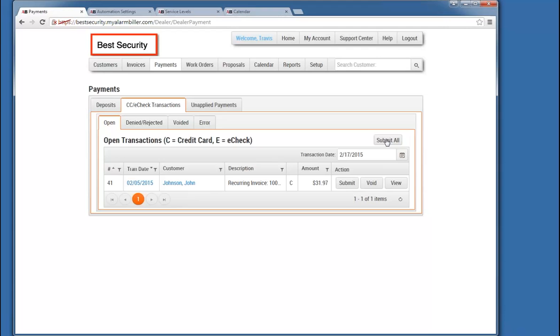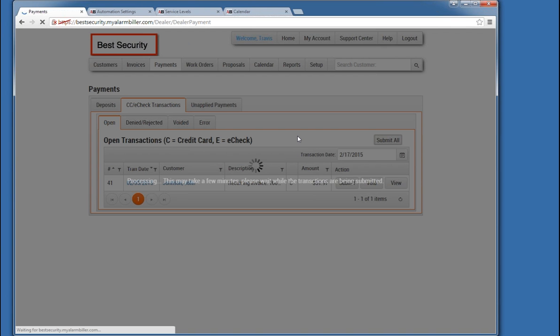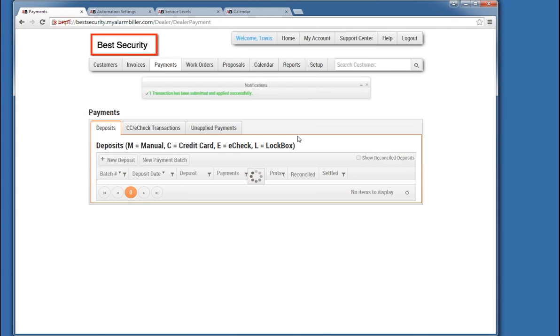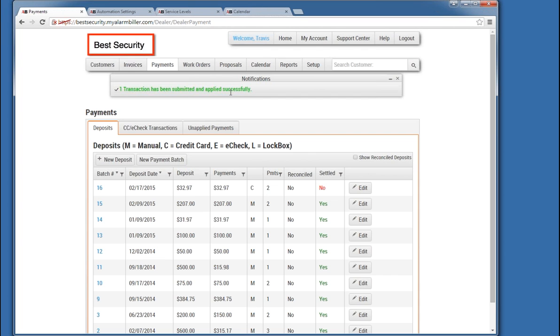The automation is just going to make sure that at the end of the day, everything that you created was submitted, so you don't have anything left open. And then the next thing you know is you didn't receive the money even though the customer said you could do it. So let's go ahead and do that. I'm going to submit this transaction and submit all of them. So this is now going to transmit that transaction to the credit card processor and done that. And you can see one transaction has been submitted and applied successfully.